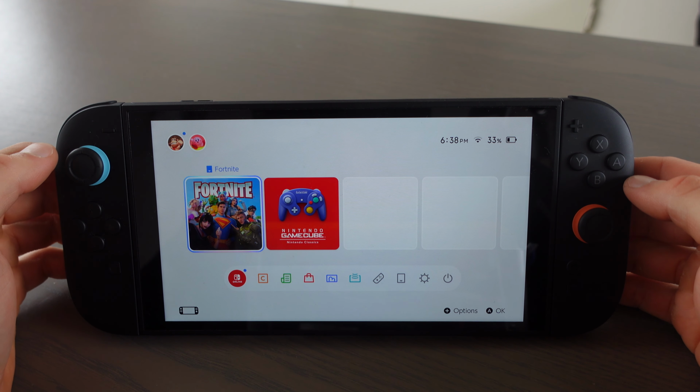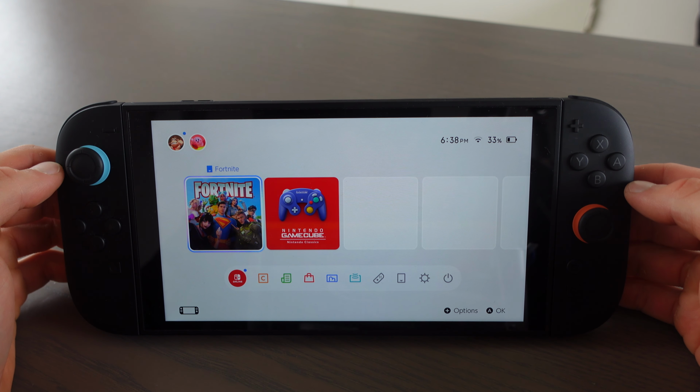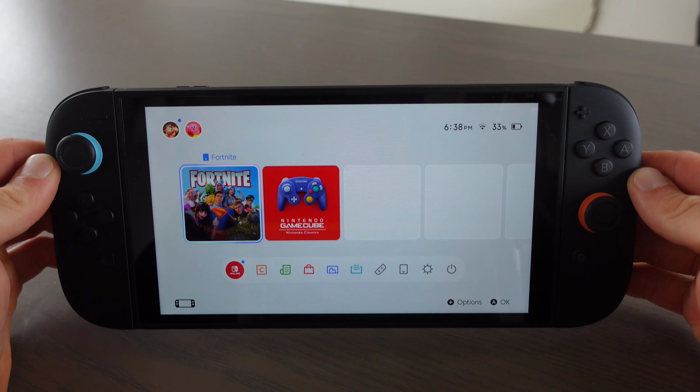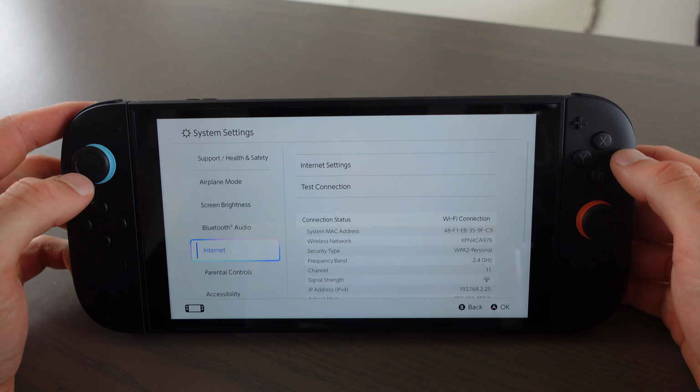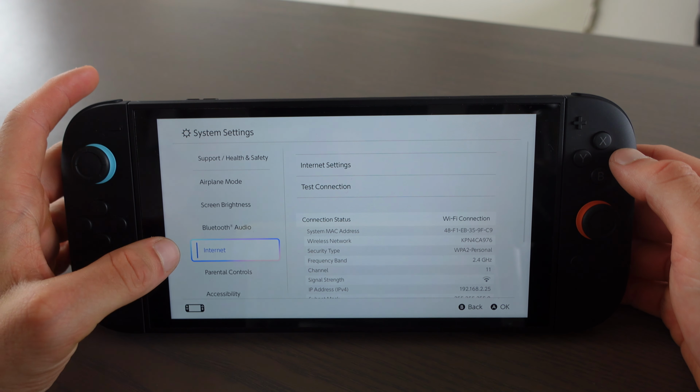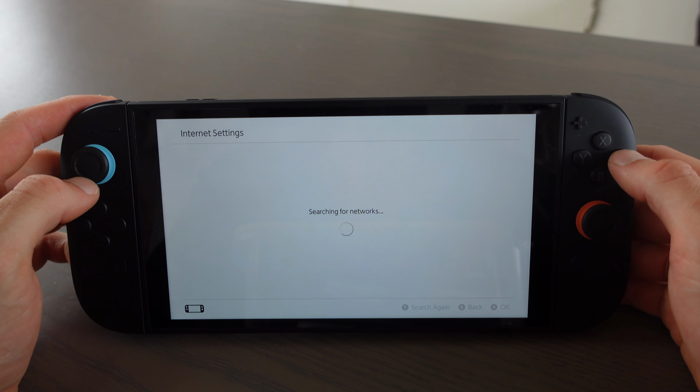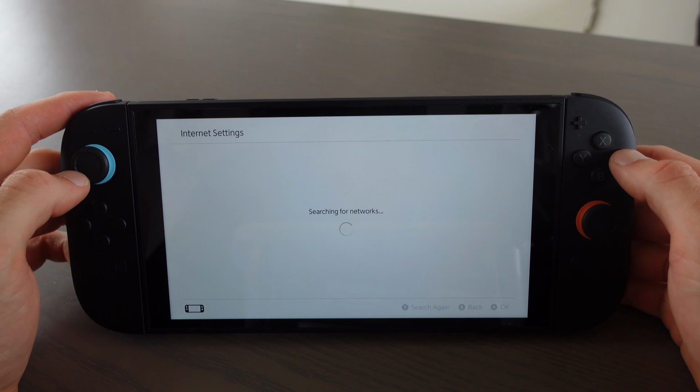In this video, I'm going to show you how to get Google Gemini on the Nintendo Switch too. So the first thing you want to do is go to System Settings. Then in System Settings, you want to go to Internet and click on Internet Settings.